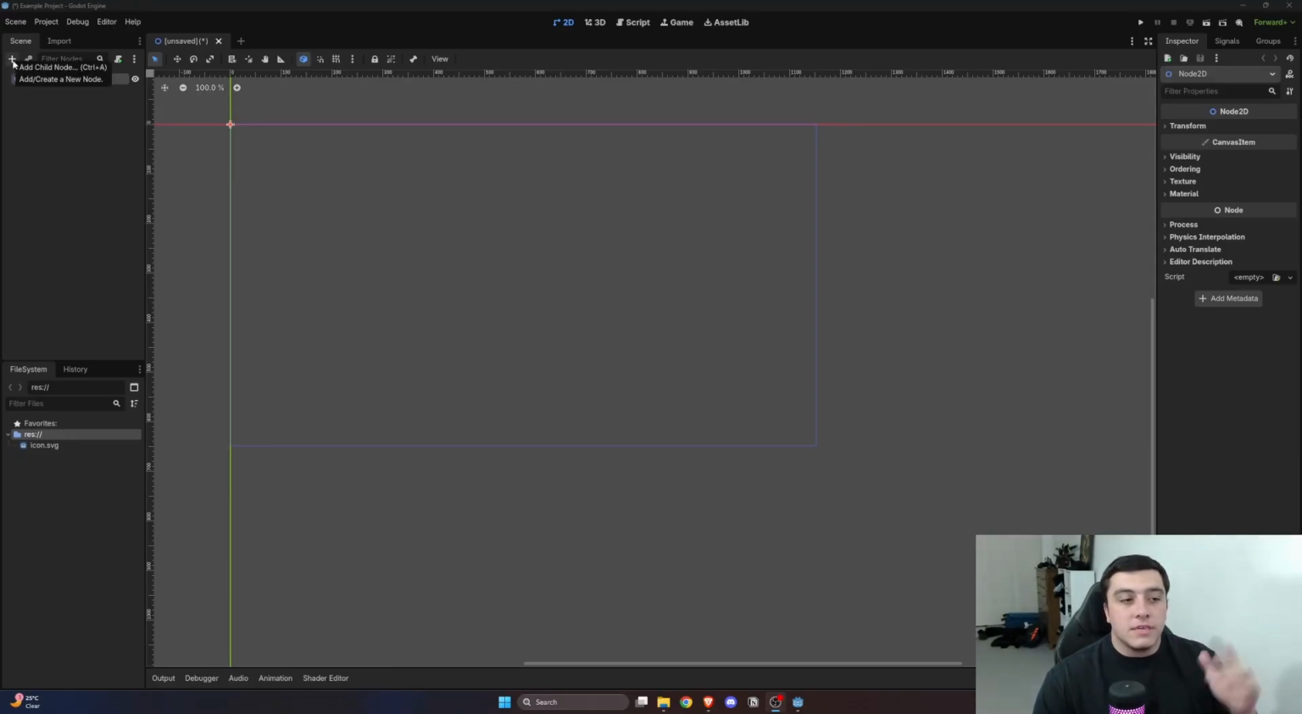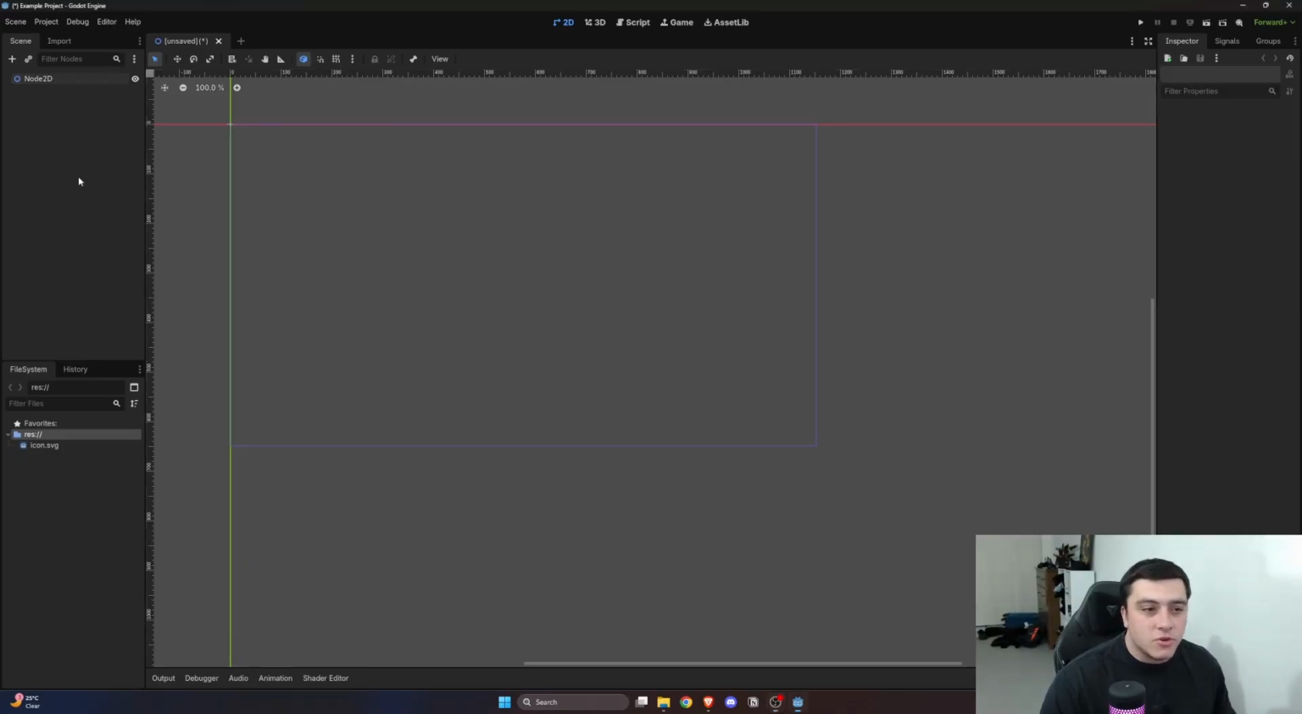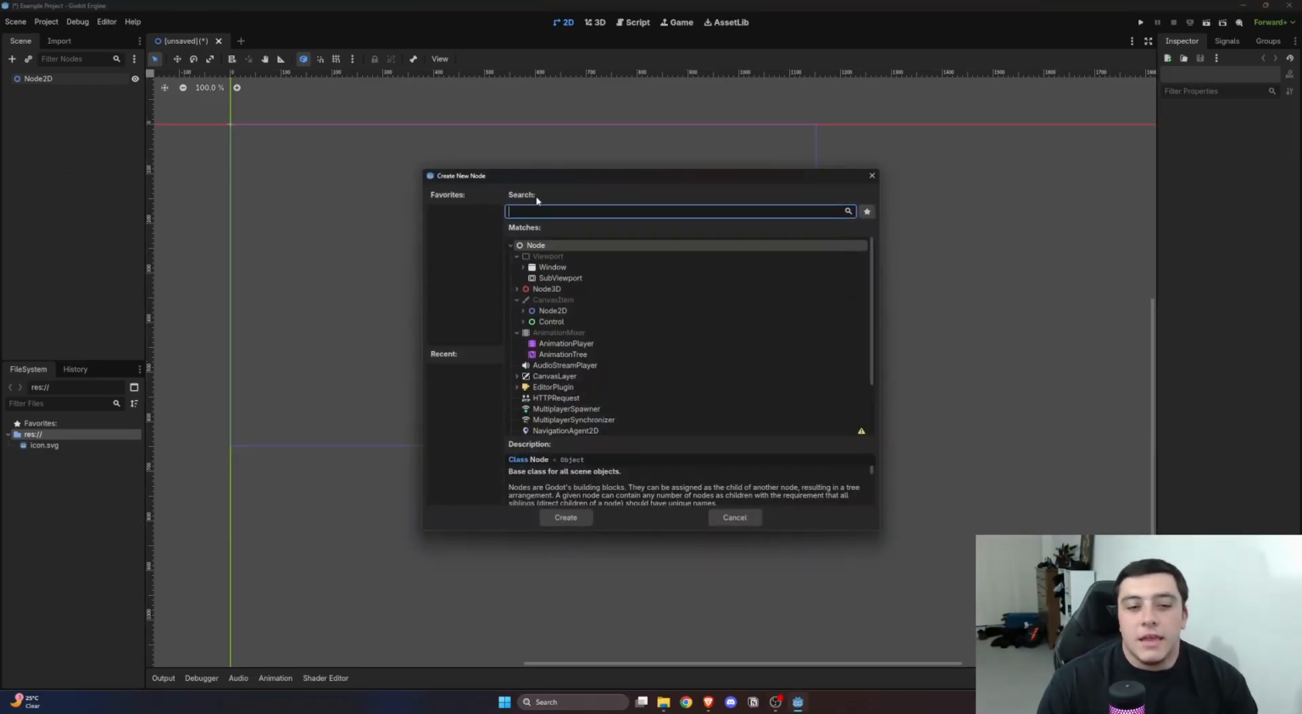And if you see the little plus sign in the top left, there is add child node. On Windows, you can press Control A, and on MacBook, I'm pretty sure it's Command A. Don't quote me on that. Or you can click the plus sign. I generally click the plus sign. This is going to be the first time I press Control A.